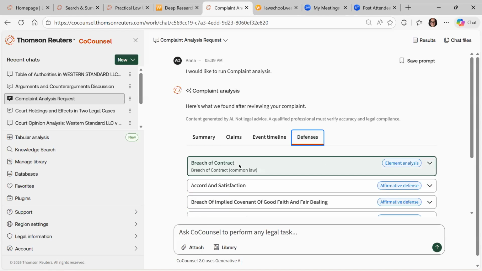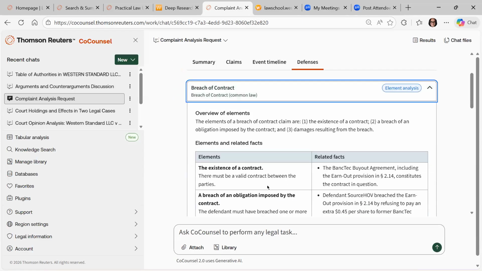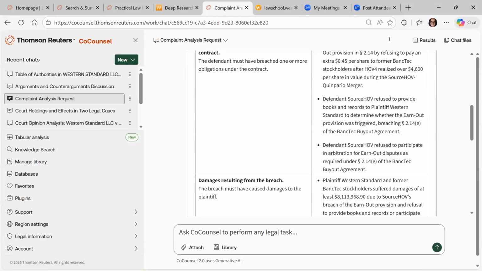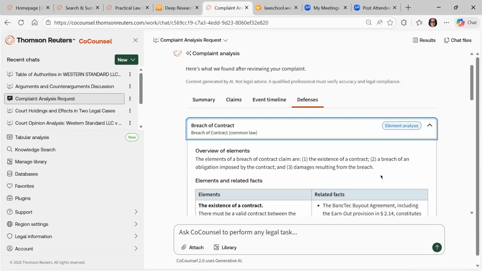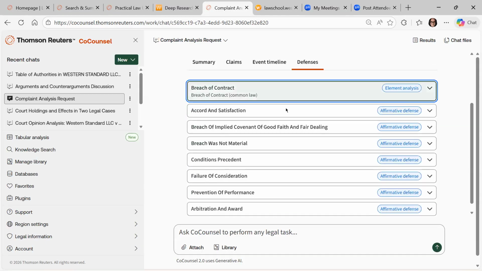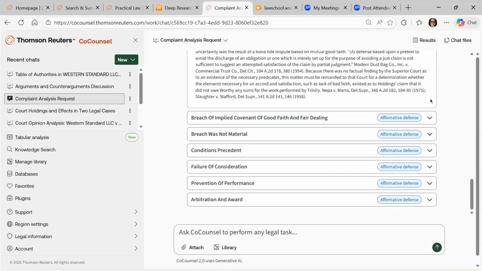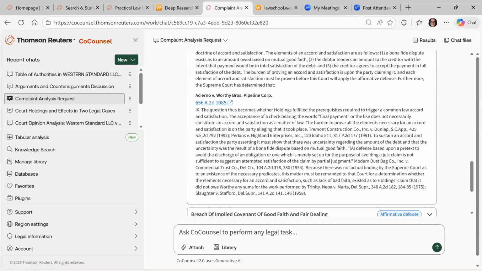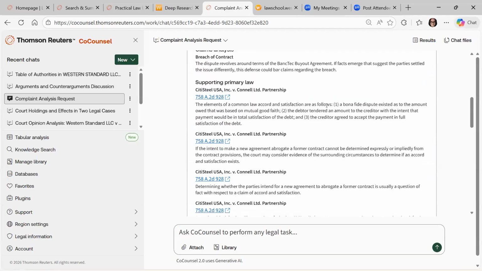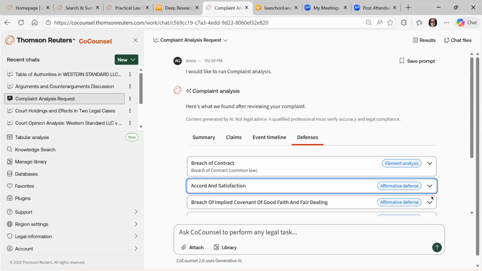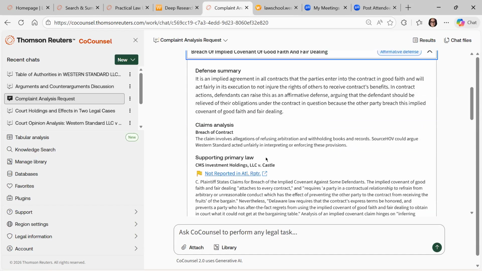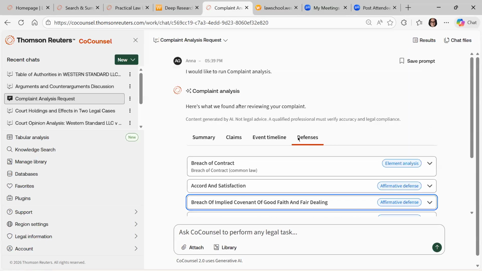And then here I can see this is the claim that was made for a breach of contract, giving me an overview and elements and related facts to breach of contract and the supporting information in the complaint about that. But then the best part for you are all of the affirmative defenses for that claim and supported information from Westlaw. So this would be an absolute way for you to get started on research for an attorney or a partner or a project that you're working on relatively quickly.